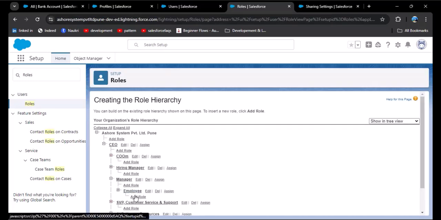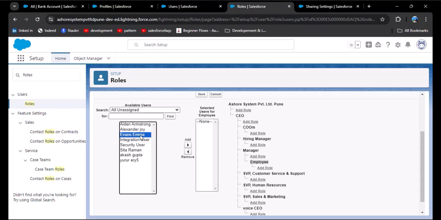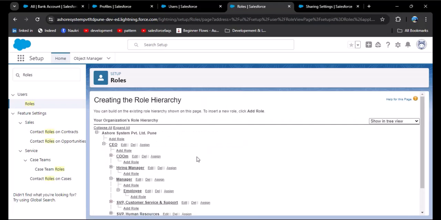Now here you can see the employee role has been created and I am assigning users to this role. Here I am assigning this user to the employee role. I am selecting this user, then clicking on the add button and then clicking on save. Now we have created a new role and created the role hierarchy.